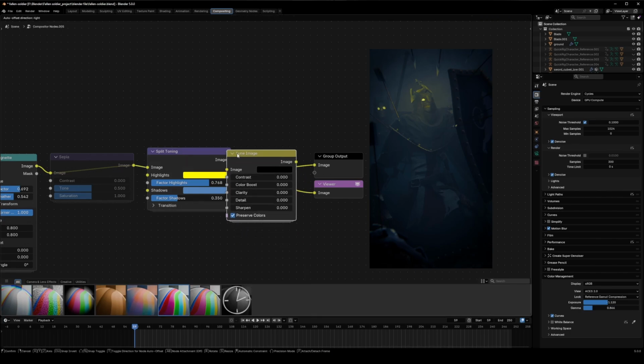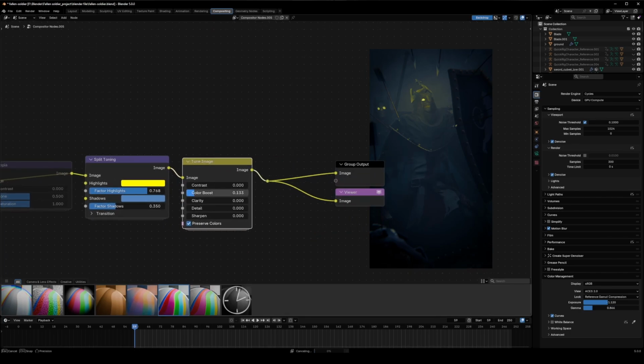Let's go to the tune image. This is what will help boost our color. Let's boost the color a little bit. It'll make it darker because the highlights are there, maybe, or the shadows are there. So maybe you can reduce the shadows a little bit. Maybe reduce the yellow a little bit. It's a little bit too strong. Clarity. Let's move it up a little bit.